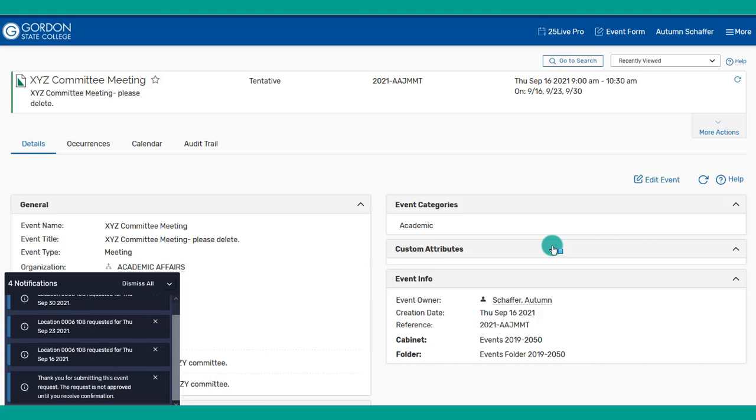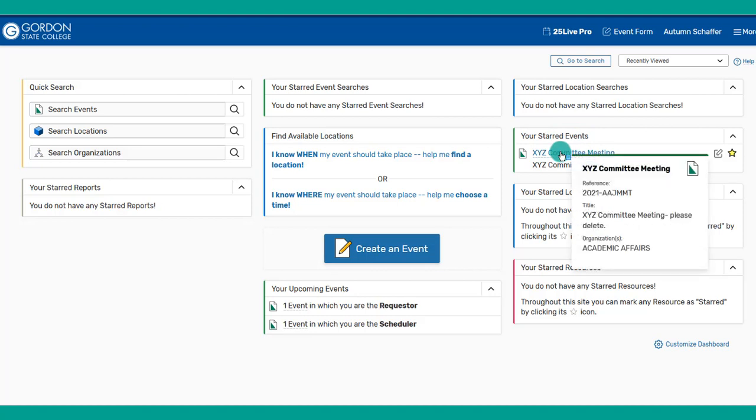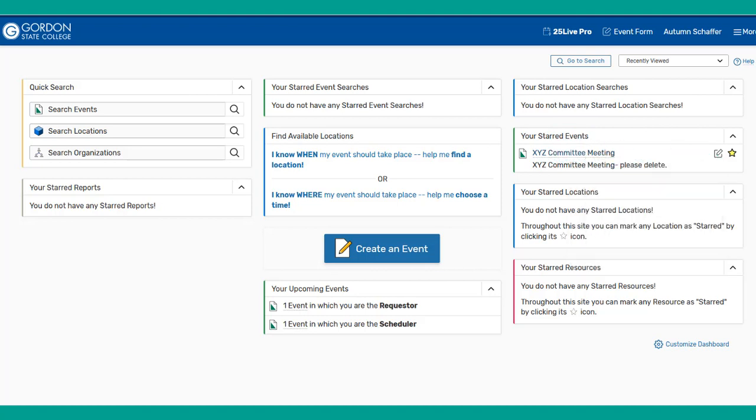So let's look at a couple of other neat things you might want to do here. Let's say that I requested this, but I'm thinking, what if I might have to change something? So what I can do is actually star that here, star my event. And so when I'm back on my main page, notice over here on the side it shows my starred events. This is just like a quick bookmark, if you will, for me to be able to get back to this event, especially if I'm thinking I'll need to edit it at some point.